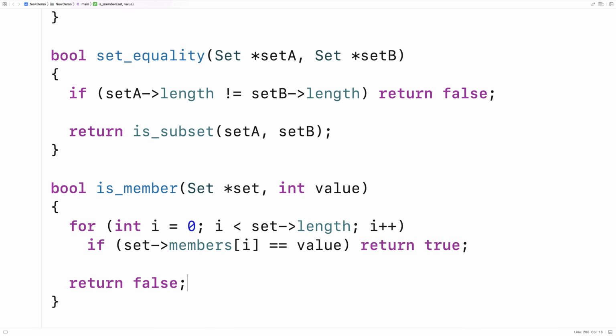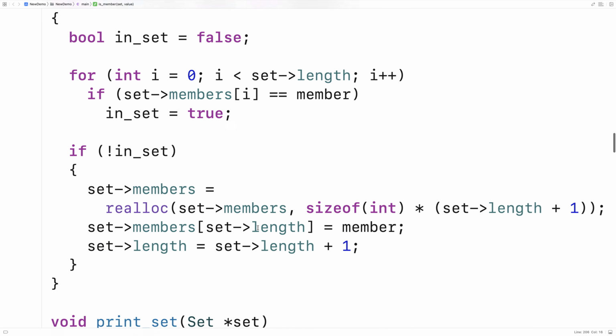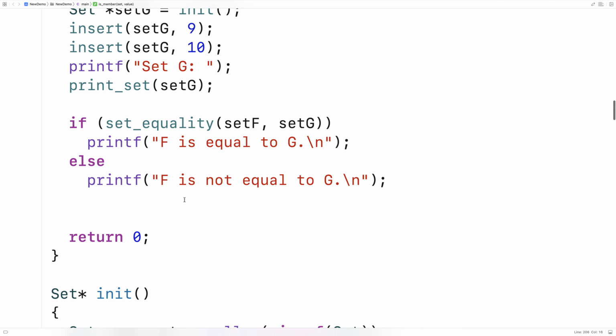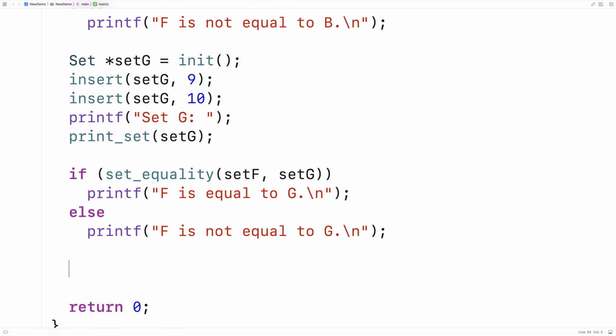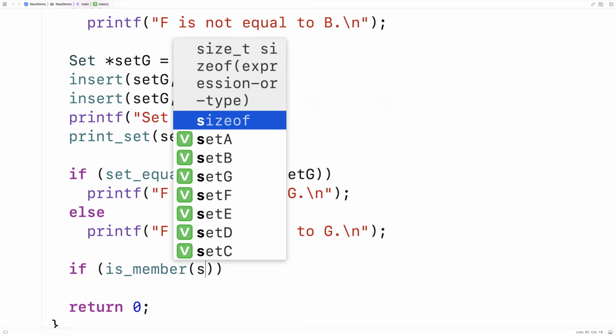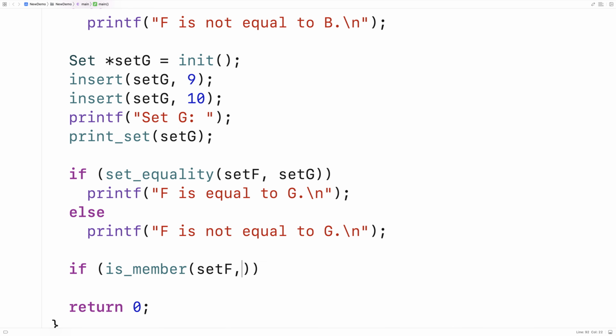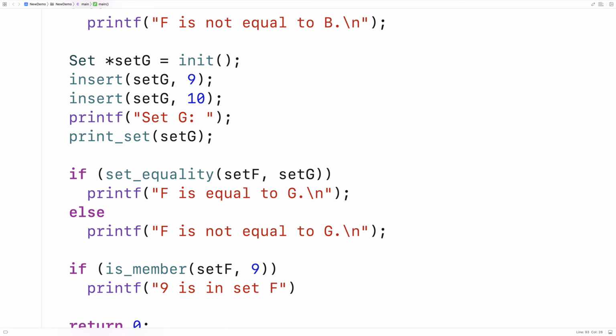So we can use this function to check to see if a value is in a set. So we can give it a quick test. So up here, we'll do a check. We'll say if is_member(set F, and we'll check for the value 9. Then printf 9 is in set F.